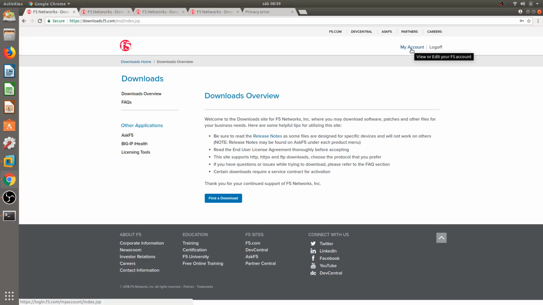You do need an account on the site in order to download the software image. If you don't have an account, just create one because it's free to do it. Log in, and then you will get to this page. Then let's click on find a download.